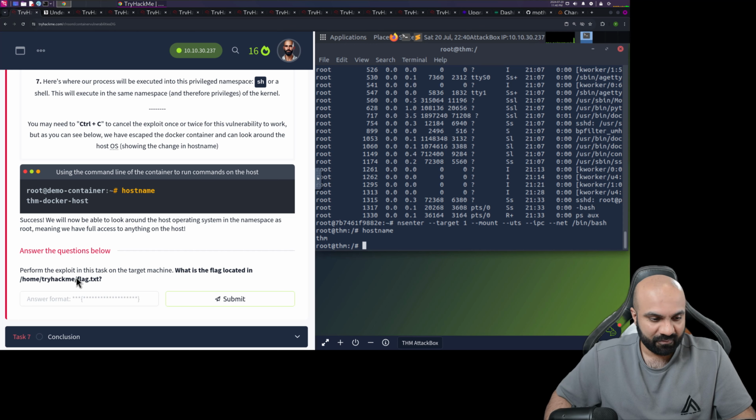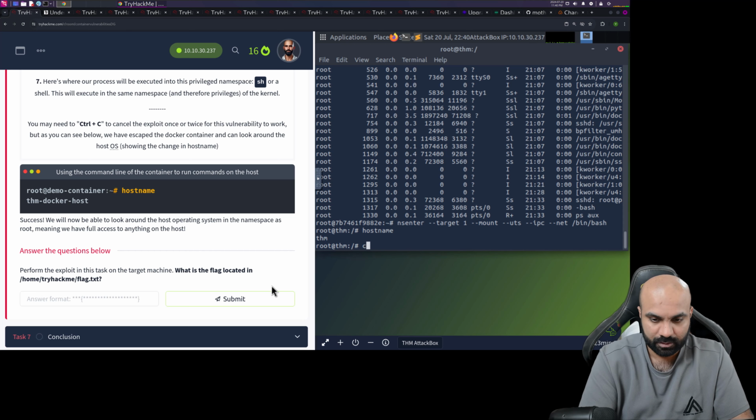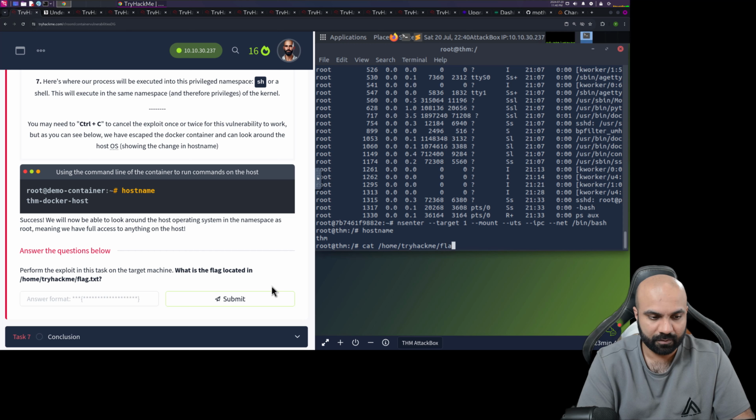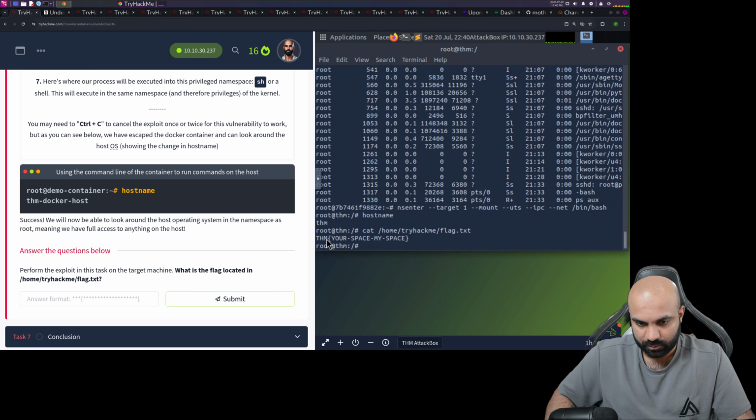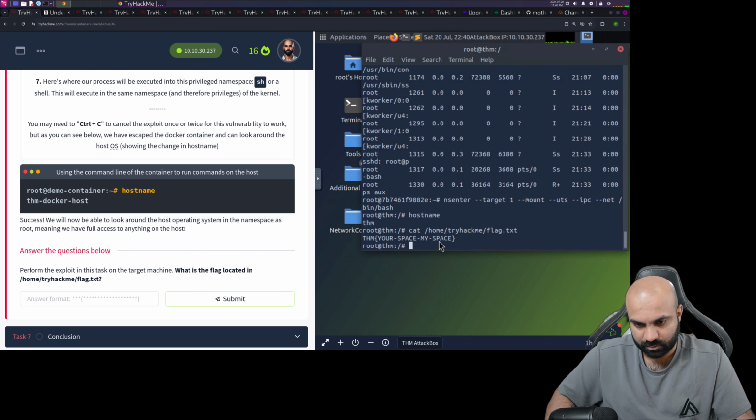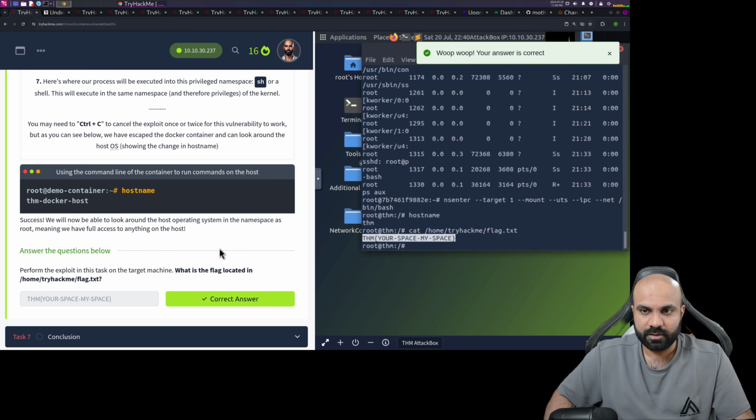All right. Perform the exploit in the task on the target machine. We already done. So what is the flag located in the home TryHackMe flag.txt? So let's do that. Cat home TryHackMe, then we have flag.txt. Here we go. We'll copy it from here. Paste here. And we are done.